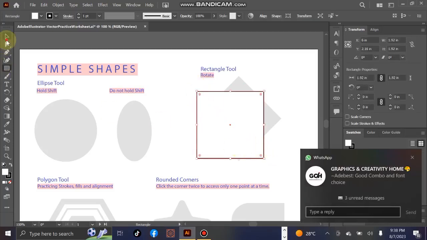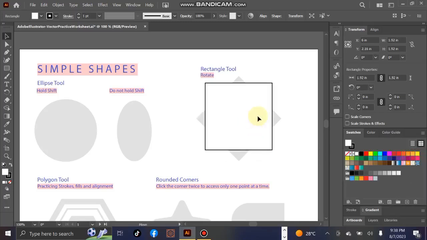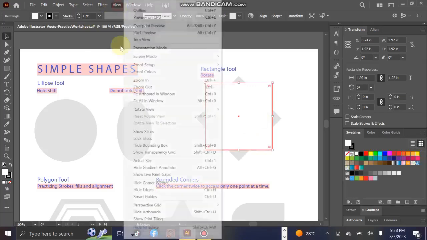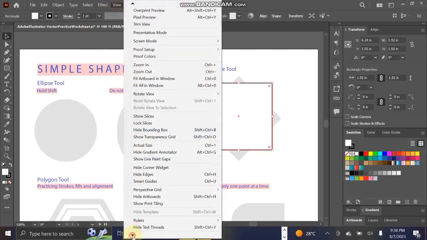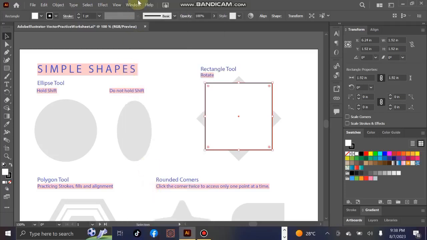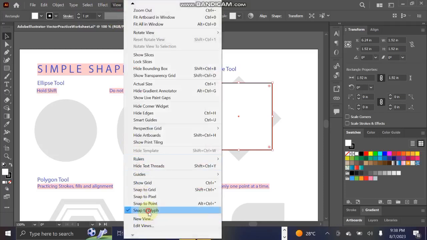Okay, now after drawing the shape, what I will do next, sorry, let me turn off all of these smart guides and all these things here. Snap to grid, let's turn off all of those things. Snap to points, snap to glyph.